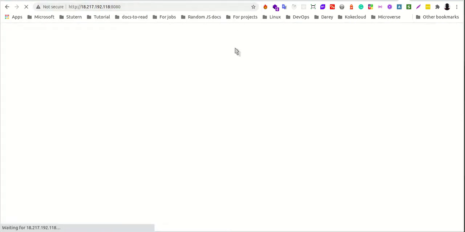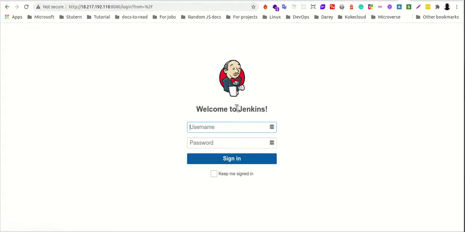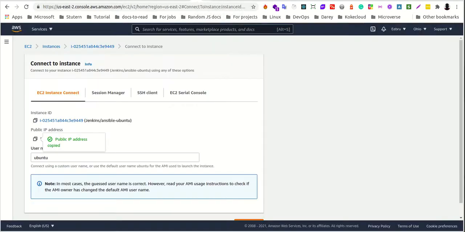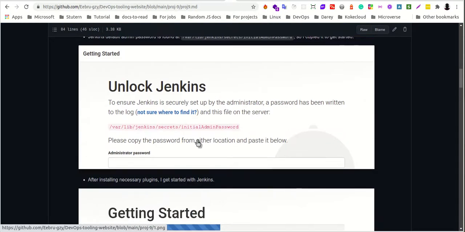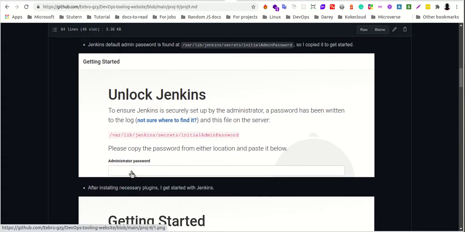So if I do like this, you can see I am greeted with a login interface where I can put in my username and password. For a first time user, this is not what you're going to get. You're going to get something like a setup page. Let me show you a typical thing that you would see. This is the first page you're going to see when you access your Jenkins on port 8080.